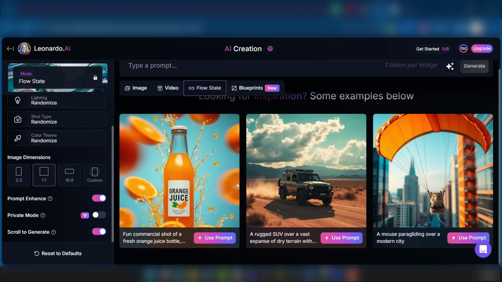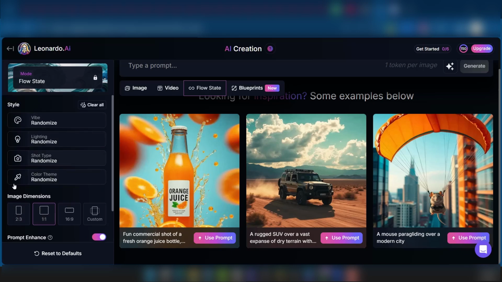And of course, for each creation, don't forget to go through the other settings. Your text prompt, while it's important, you want to make sure that you have your image dimensions right and other settings right here on the left side panel, depending on your type of creation, whether it's image, video, flow state, or real-time canvas.